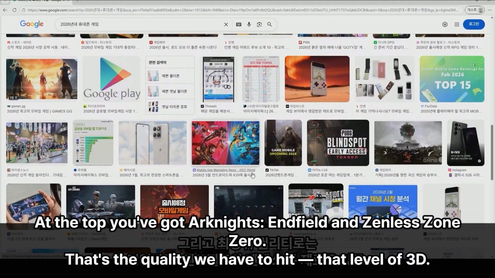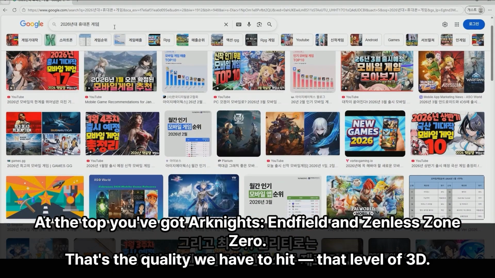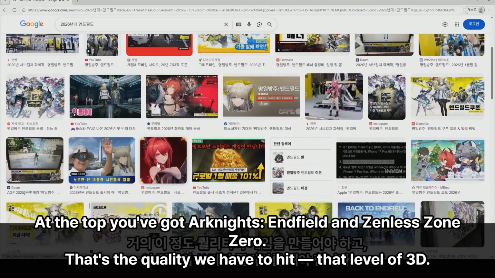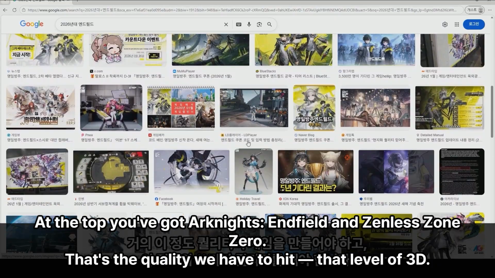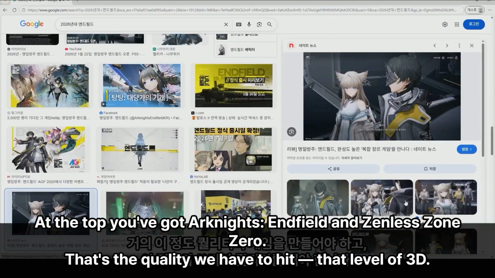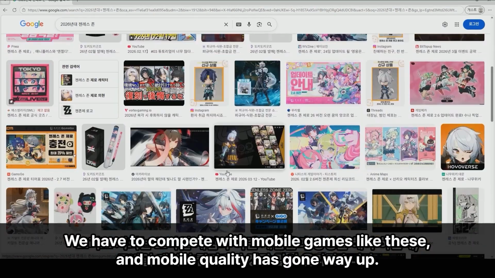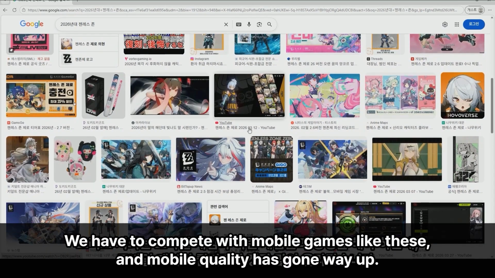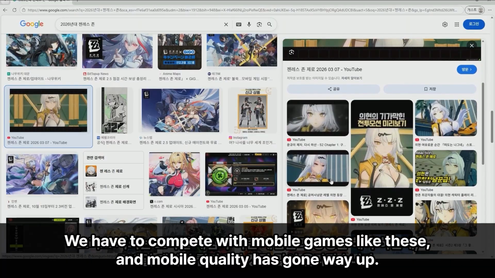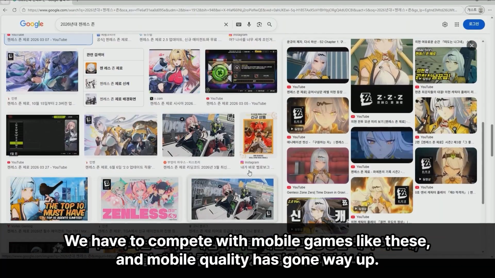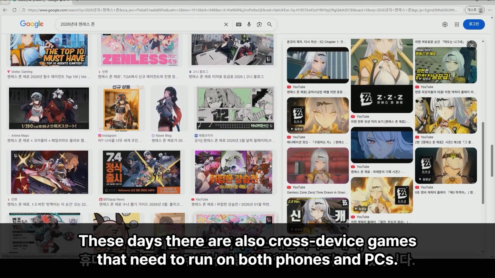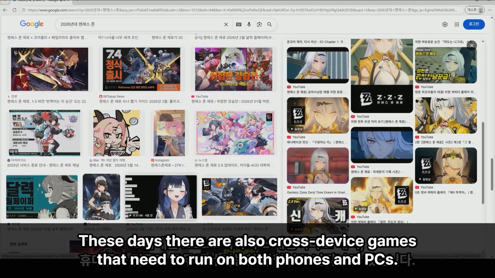At the top you've got Arknights: Endfield and Zenless Zone Zero. That's the quality we have to hit, that level of 3D. We have to compete with mobile games like these, and mobile quality has gone way up. These days there are also cross-device games that need to run on both phones and PCs.